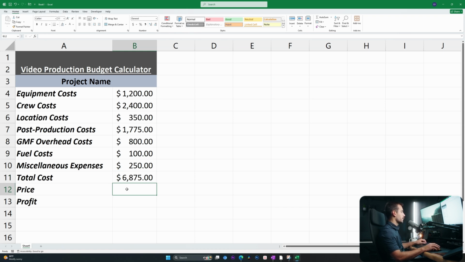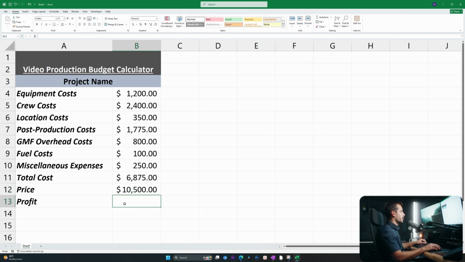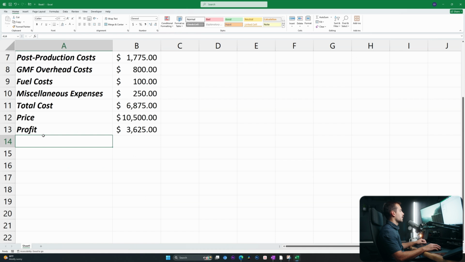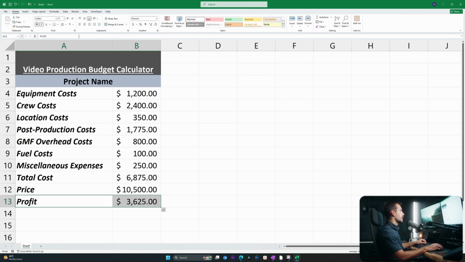Next up, the price. This is going to be determined uniquely for each project, so I won't be using a function here. We're going to say the price for this is $10,500, and our profit is going to be price minus cost. So I'll do equals B12 minus B11, and that's going to be our profit value. Maybe I'll highlight this green so it's a little bit easier to digest upon looking at it.